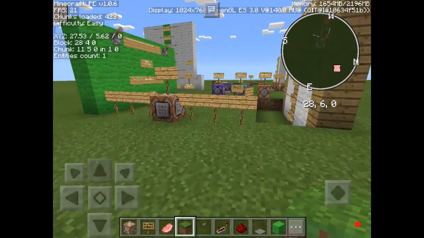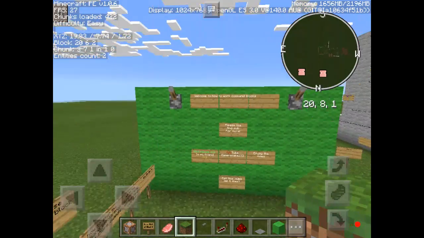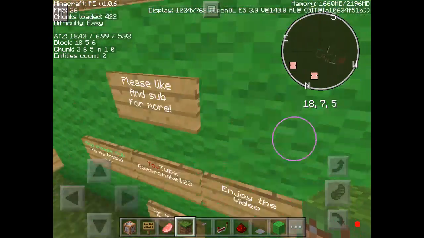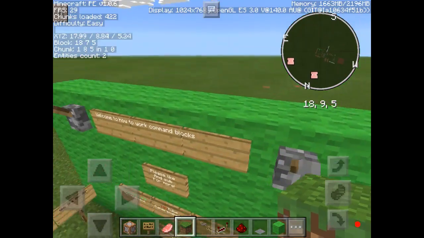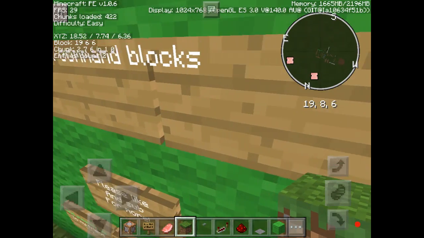Hello everybody, welcome to another video, and in this video you're gonna learn, as the title says, how to work command blocks.